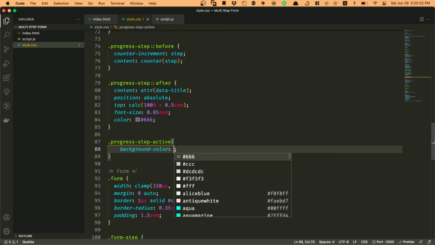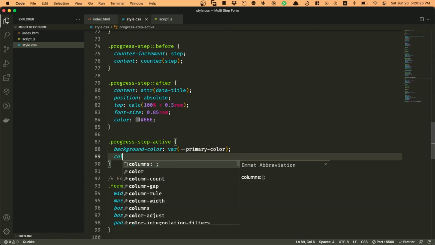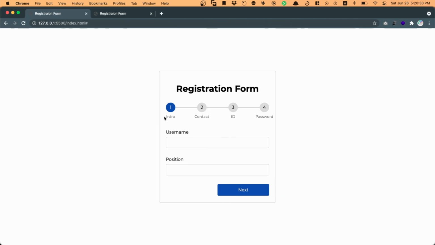and then I'm gonna add a background color for this. It's gonna be that primary color, and then the color of the text is gonna be a whitish color here. So now you can see that it's already saying that step 1 is active, the intro is active. This is the intro step.